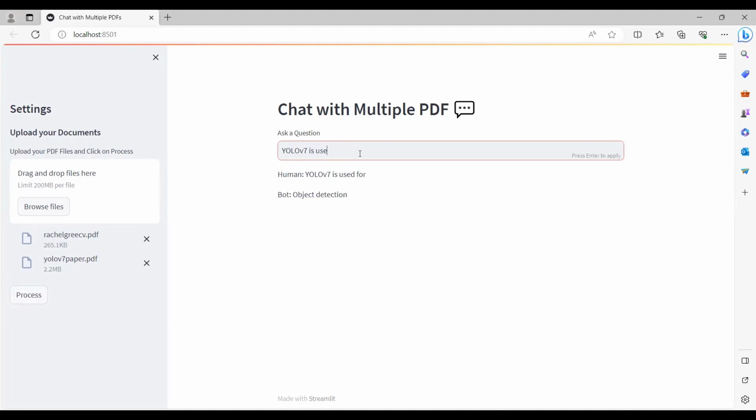Okay. Now I'm asking a second question: YOLO V7 is trained on which data set? The bot says YOLO V7 is being trained on the COCO data set. That is correct as well.